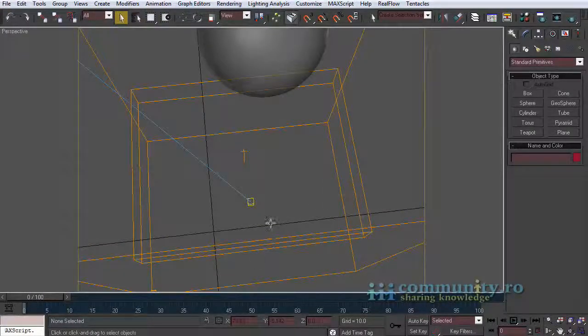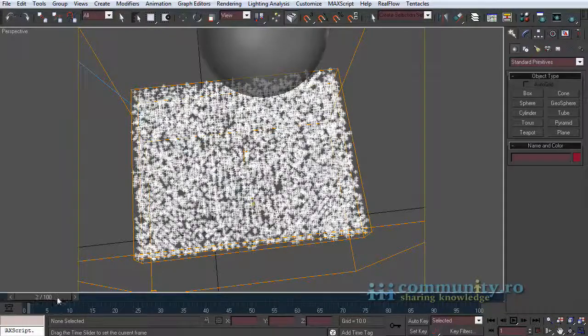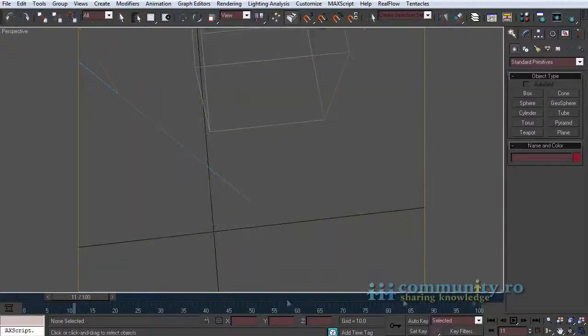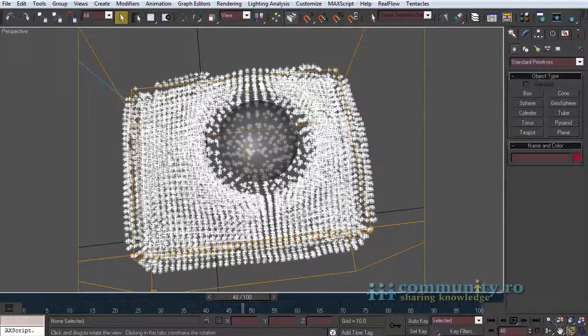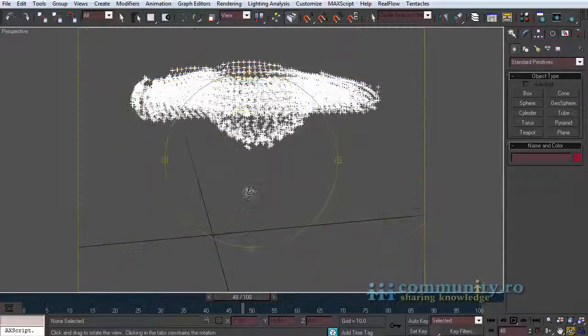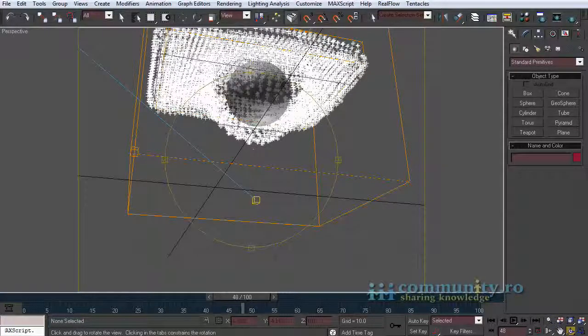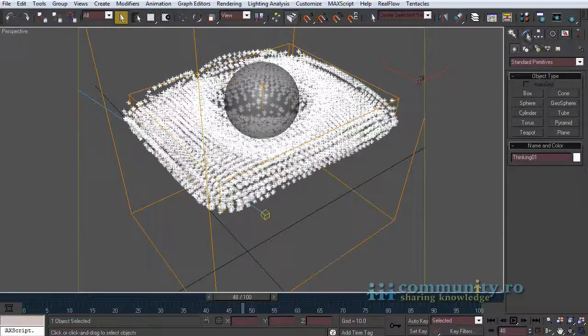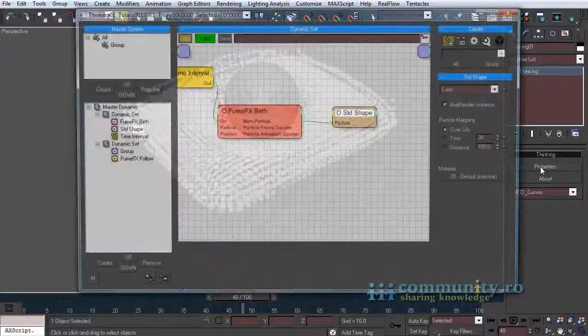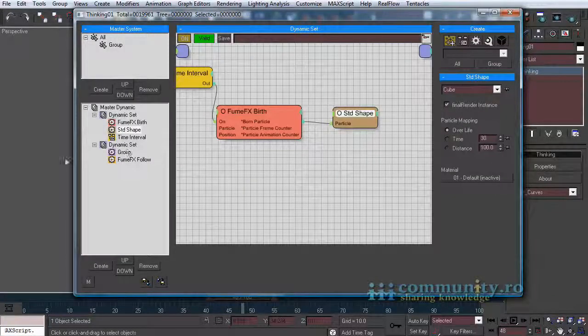The scene is a bit heavy, it has a few thousand particles. I use the FFX grid with a simple source to produce smoke. Also, I've exported the velocity channel. This channel is used by the FFX follow operator in Thinking Particles to move the particles along with the smoke.